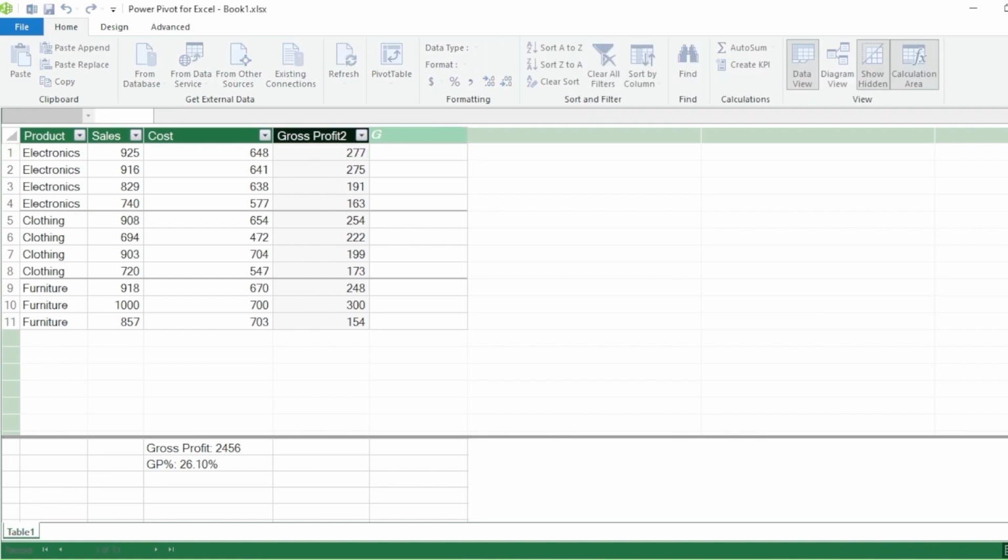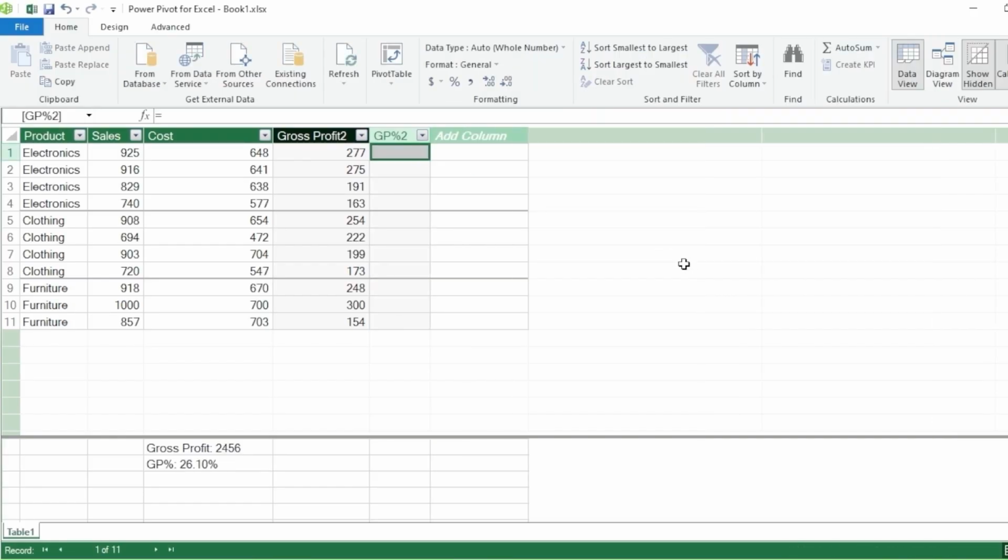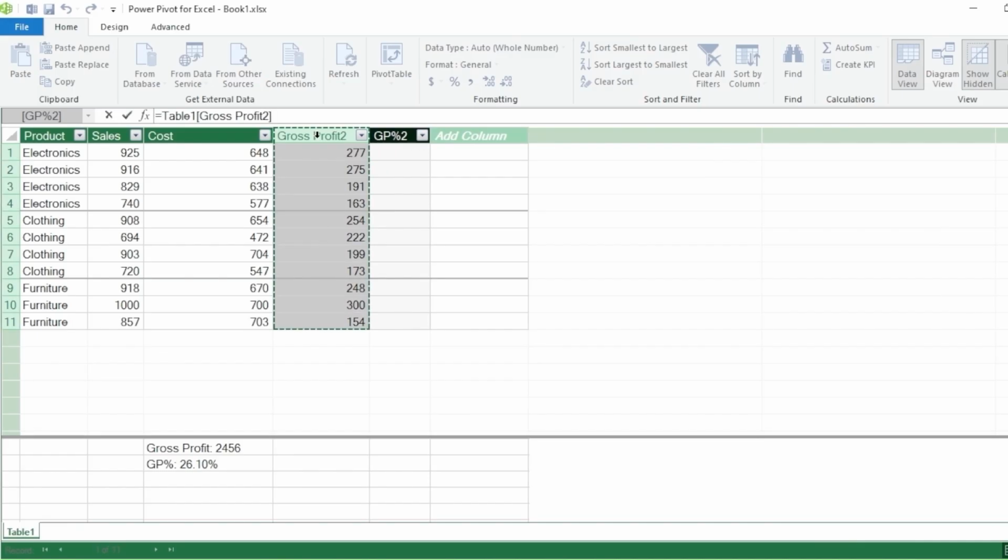Go to the next column. Give the heading as GP. Click the first row. Input equal sign on the formula bar. Select the gross profit column and then input the slash sign. After that, select the sales column. The gross profit will be calculated for each row.